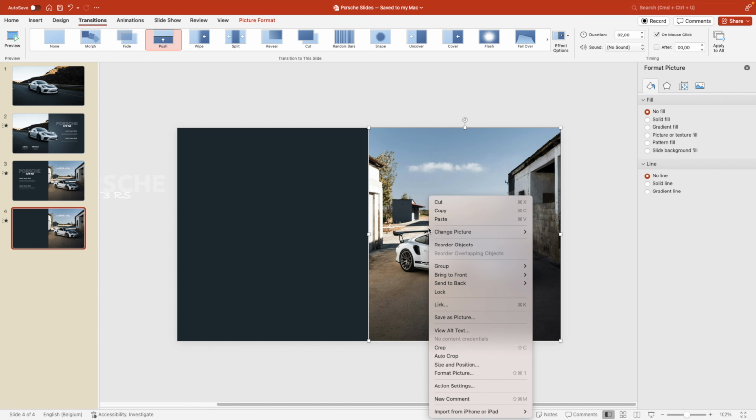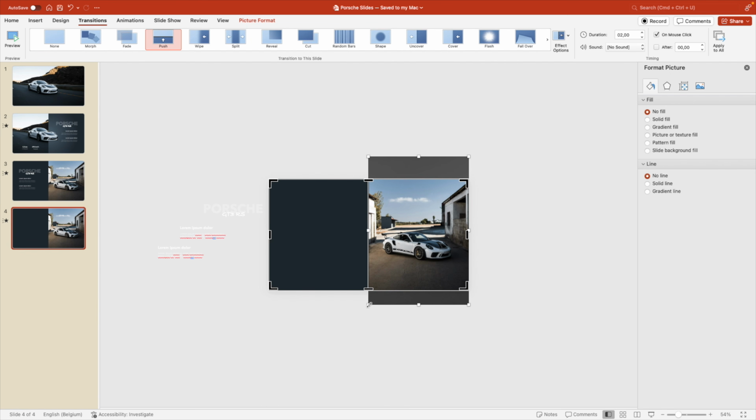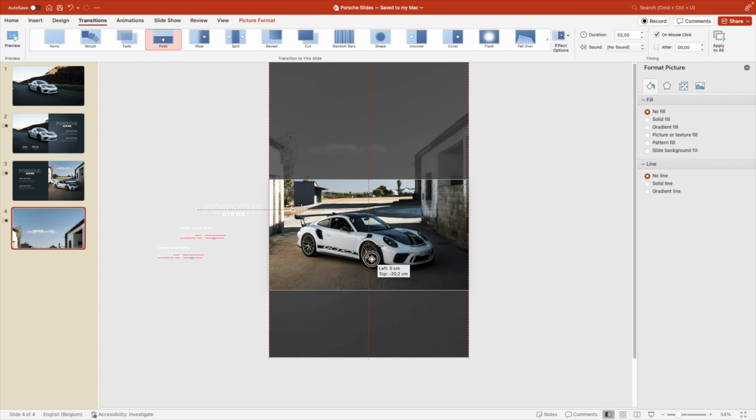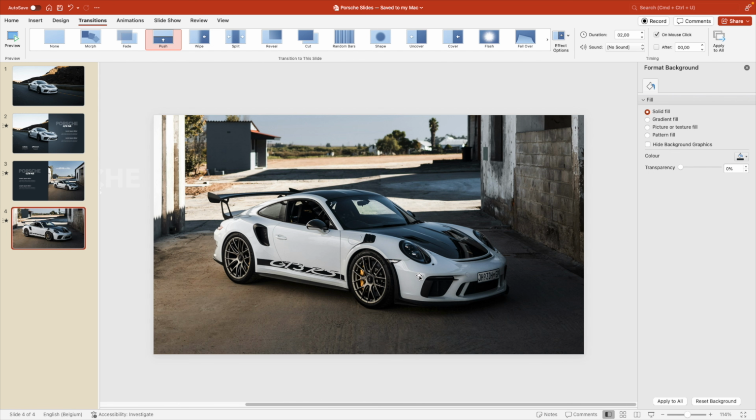For the picture, we're going to right click, crop, adjust the crop marks towards the border of the slide so we have a full 16:9 fill. But you can see that the image is in a landscape mode. So for that, we hold Control, zoom out a bit, and then scale the image upwards and position the car in the center. That's the benefit if you're working with high quality visuals, you can zoom in quite a bit. So that is always good to work with.